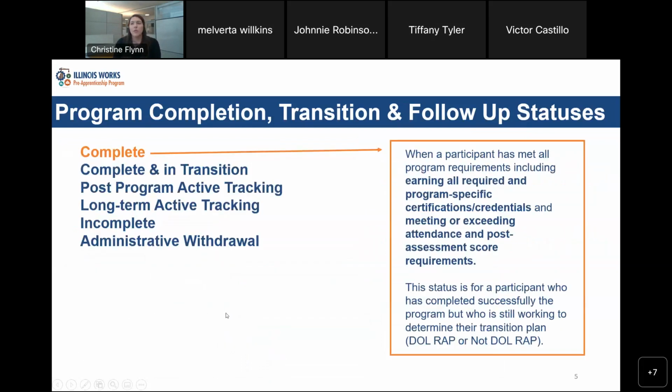So we'll begin with the definition of complete. So this is when a participant has met all of those program requirements. So they have gotten their Illinois Works required credentials, so those the OSHA 10, First Aid CPR, and NCCR or NAB2. And then they've also met their attendance requirements and their post-assessment score requirements. So that way we know they've earned their credentials, they were in class, and they've gained that knowledge.